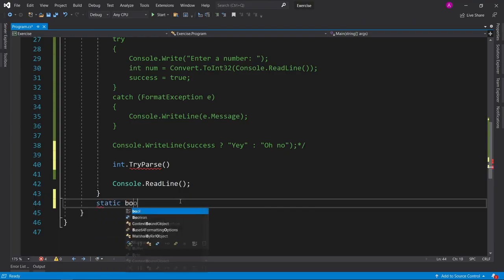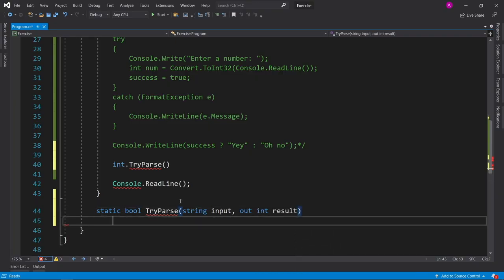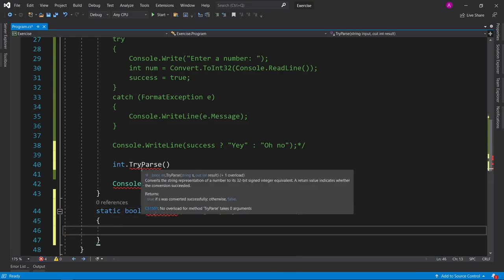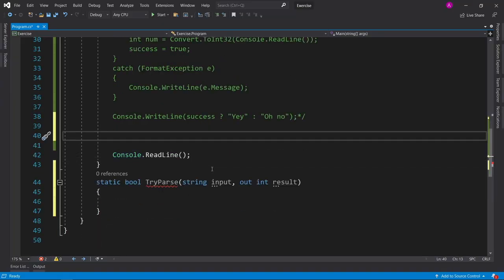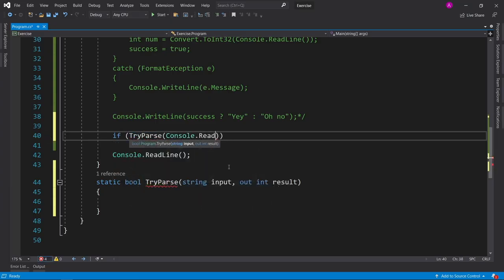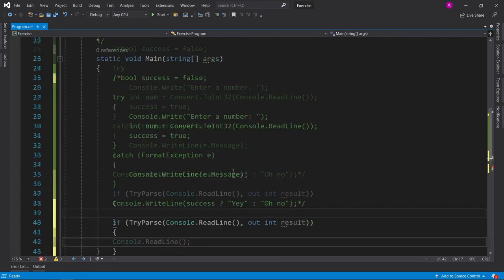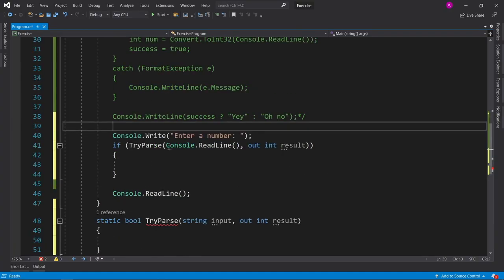So we can say static bool, and then it's TryParse, and then we have a string input, and out int result. Perfect. So now we can get rid of this line just so we use it for reference, and let's use it straight in here, and then we can write the implementation in a second. So we can say if TryParse, the thing that we want to parse is actually a Console.ReadLine, and then we just say out int result. And the Console.ReadLine is going to be the answer to this question, which is enter a number. We place that straight inside here, and then we say out int result.